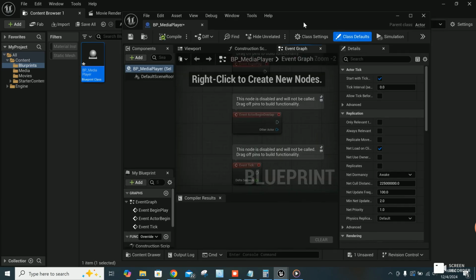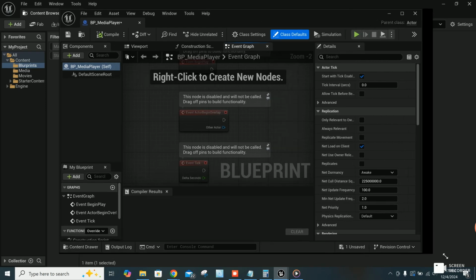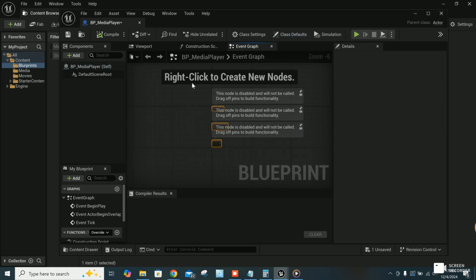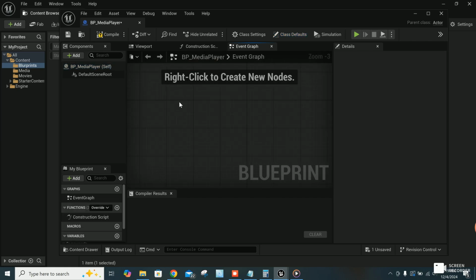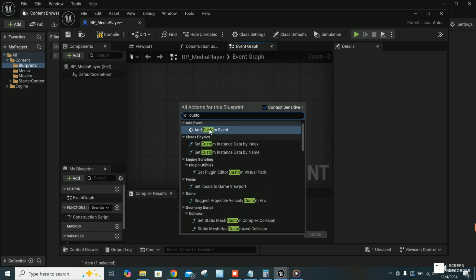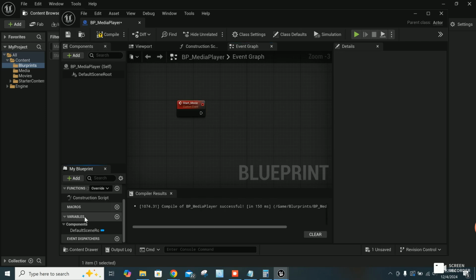Click Event Graph. Zoom out here a little bit. Select these and delete them because we don't need them. Now we want to right click, add a custom event, name it Start_Movie, enter, compile, save.